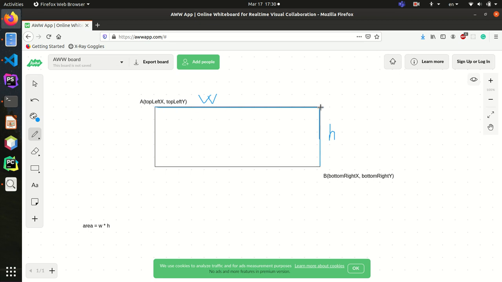As you see, to find the width, we need to find this distance, and this distance is actually the distance between 2 points, right? The point A and this point. To find the height, we need to find this distance, and this distance is between the point B and this point. So I should name this point as well. Let me rename it C.